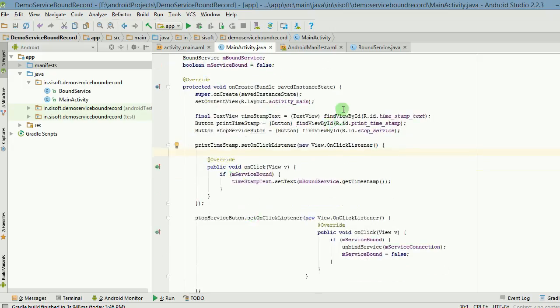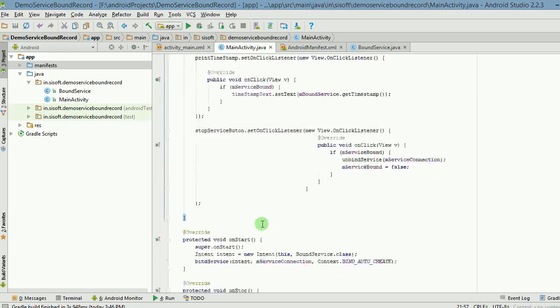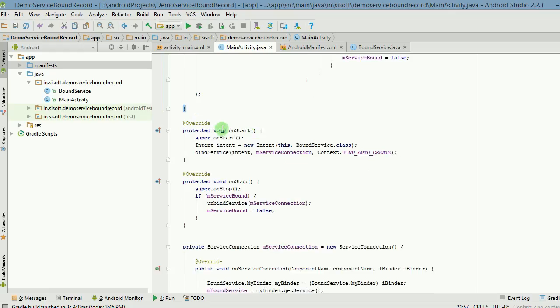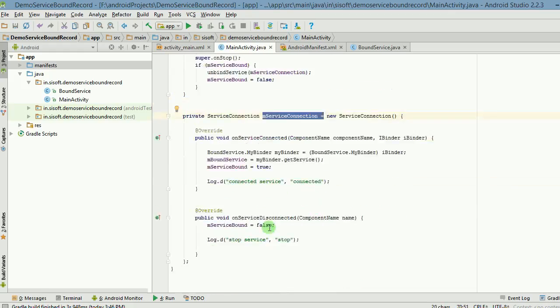Before the onCreate method is called, which is happening when the activity is getting created, we also have the onStart after that onCreate method. This onStart method is shooting an intent which is going from this context to the BoundService class, and we are binding the service using this method. Once the service is bound, then the service connection takes over, which has mServiceConnection as an object. Here you can see that it is an interface and it has two methods implemented inside it, onServiceConnected and onServiceDisconnected.